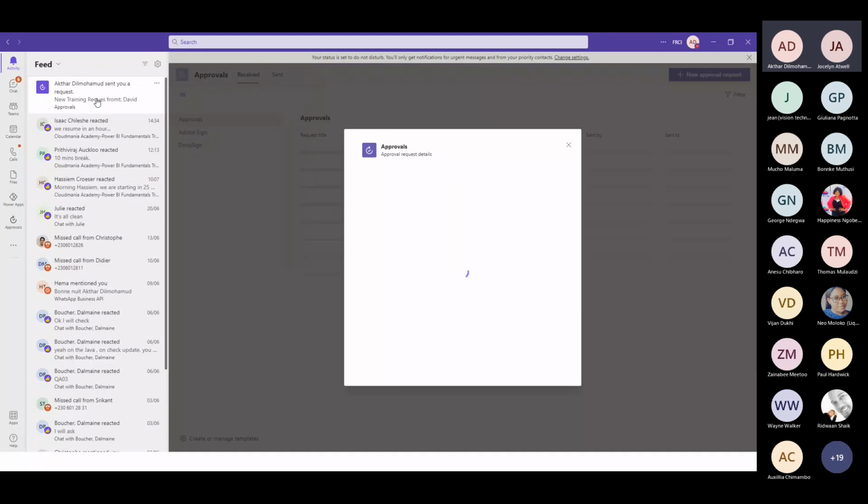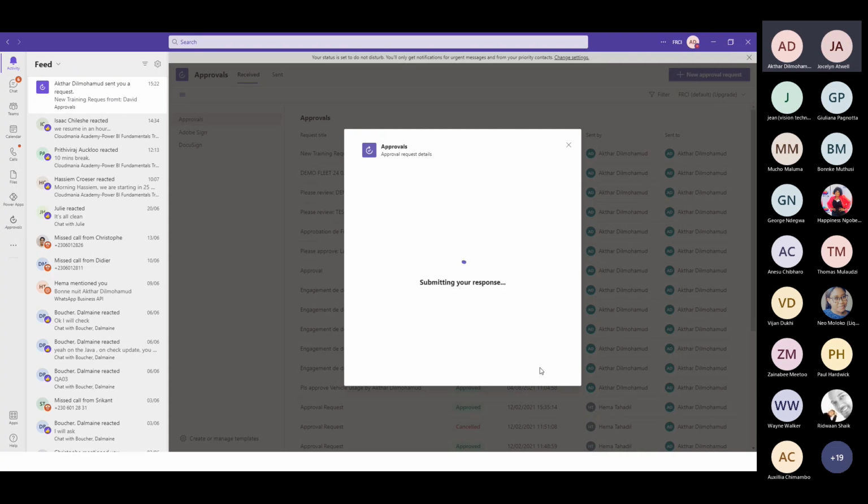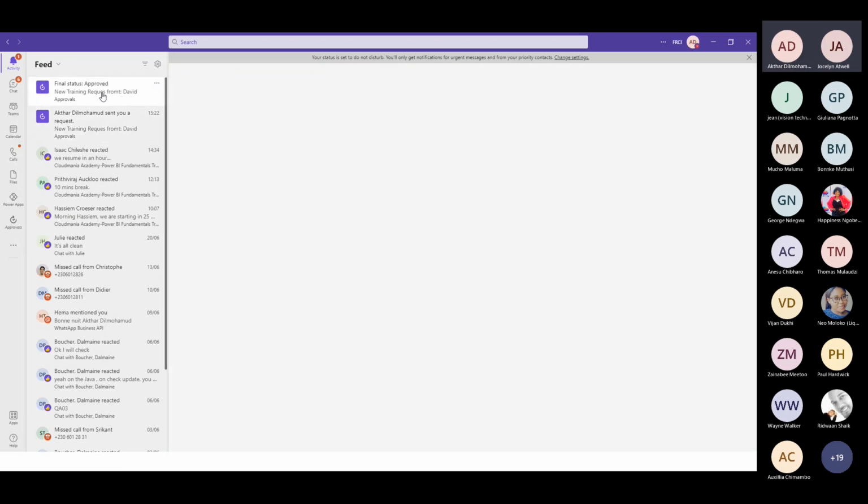I receive a new approval request automatically in Teams, if you can see that. It says new training request. Sorry, I wrongly wrote that from David. It says David, the training name. I could have added a lot of details here. So I can just say approve. From Teams directly, I approve. I could have approved that in mail as well. Then I got another Teams message to say you have approved the request from David.